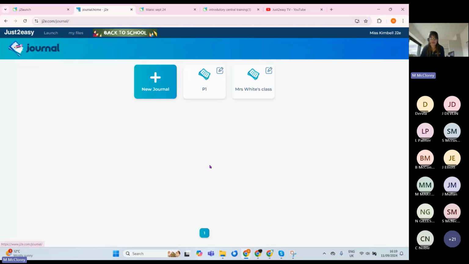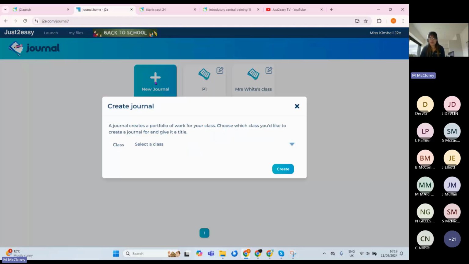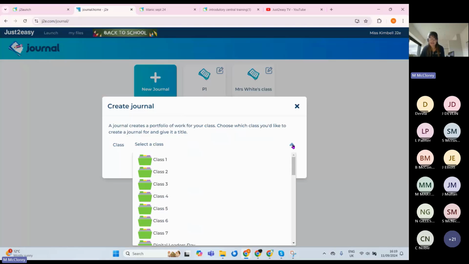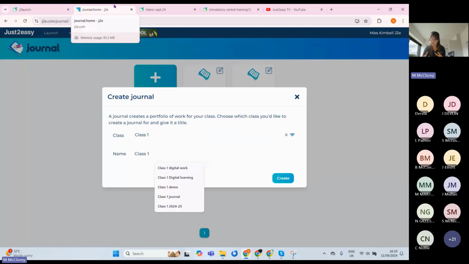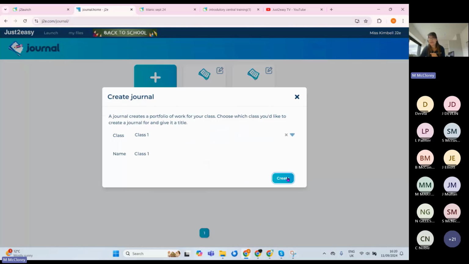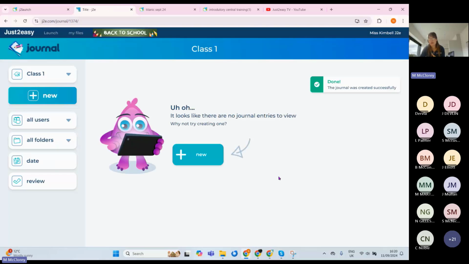So let's have a look at creating our own journal. We're going to click New Journal, and then we select a class who is going to have visibility over that. So class 1 is my demo class. So let's have class 1. You can call it anything you want. So if it was, I don't know, Miss Kimball's class, you could have Dolphin's class, whatever it is that you call your class. It doesn't have to be what the registration class is called. And then we click create, and that opens up our brand new journal.